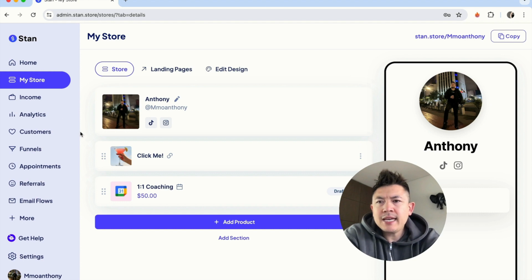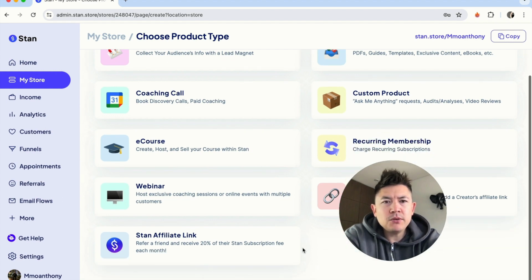And in order to create and sell a course in your Stan Store, you want to click on this purple button here called Add Product. Okay, once you do that, you're going to see a drop-down menu, and you want to scroll down until you see this button here called e-course.